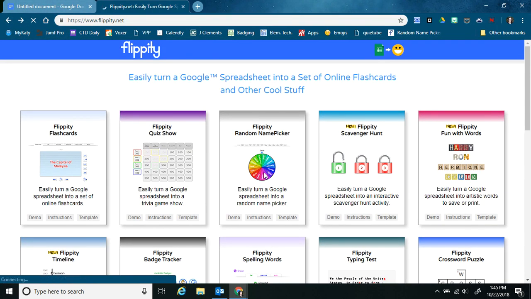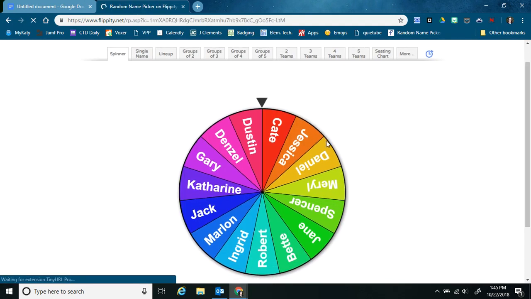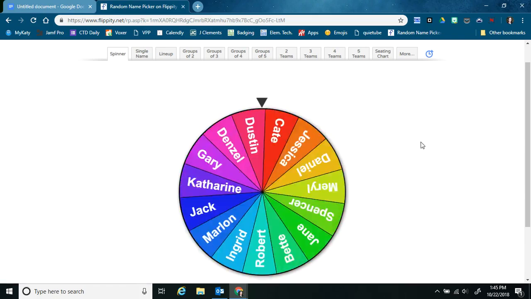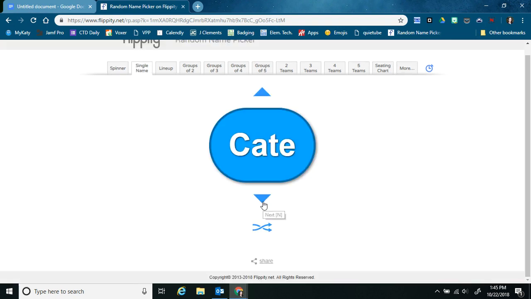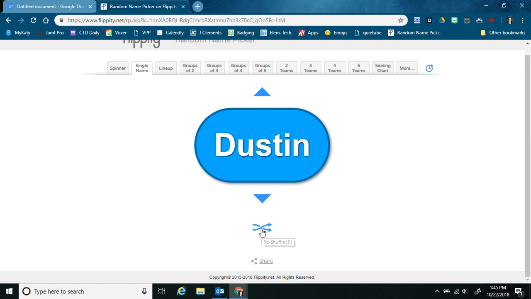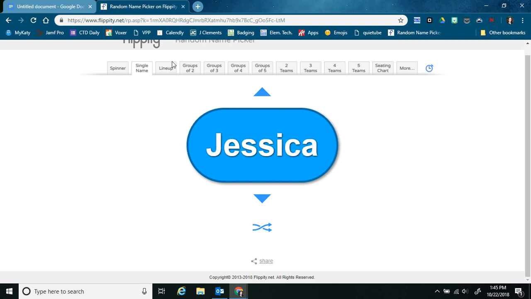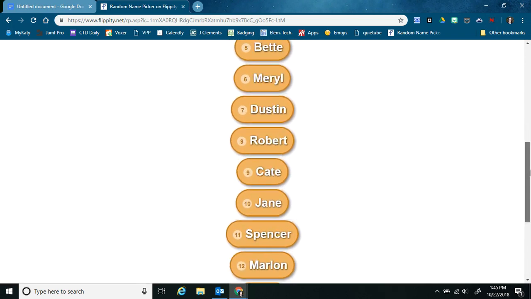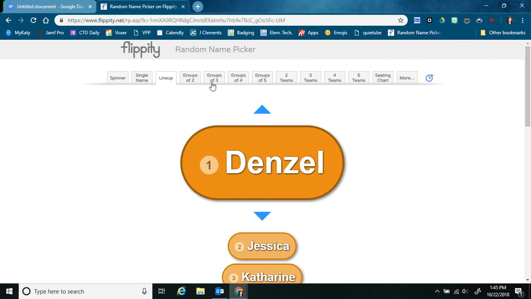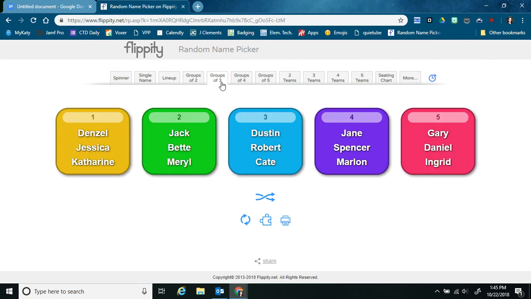This one is really useful in the classroom. It's the random name picker. The demo, so it takes me to a wheel. I click on it and it spins and then it'll land on a student. You can also pull up a single name at a time and randomize the name that's chosen. I can get a lineup of student names, and then I can reorder it as well. If I know that I need students working in a group of 3 or a group of 2 or 4 or 5, then I have those. And if I don't like the way it split my students up, I can reshuffle it.